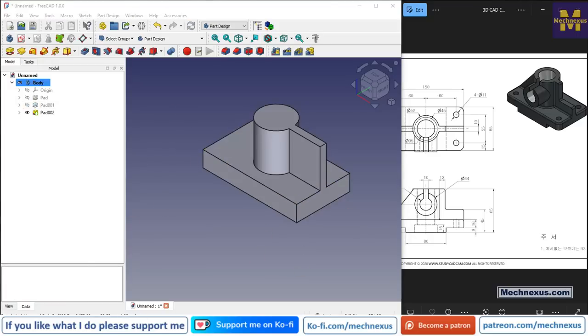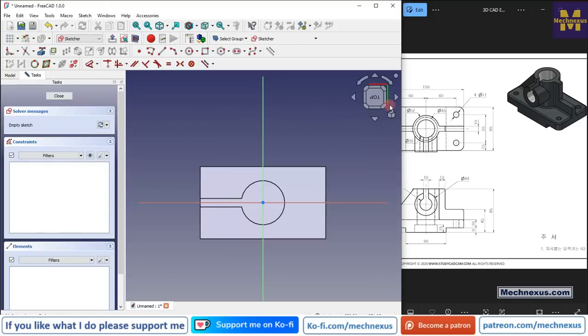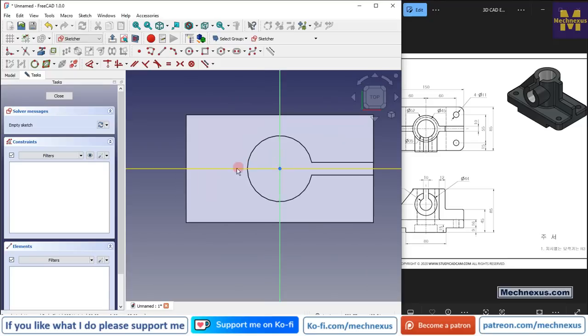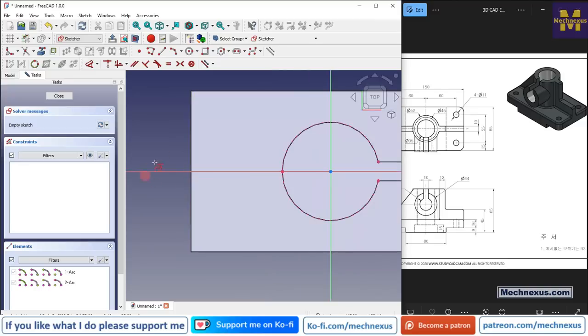Now let's create the next feature, which is the rib on the other side. We will do the same procedure. Select the top face and click on the sketch, and now let's switch to the isometric and switch to the right orientation. And now here we will again project this diameter and also project this edge.